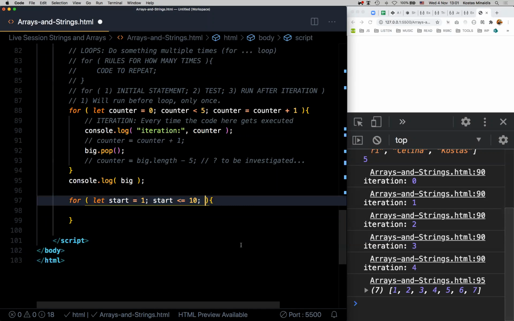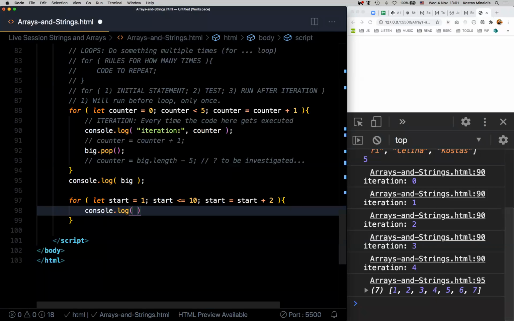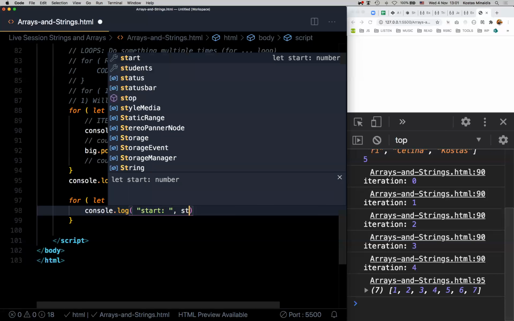And the final statement, the third statement in a for loop, is the code to be executed right after each iteration. At this point, I want to say start equals start plus 2. So I'm adding 2 this time to start. And let's see what we will get. No, sorry. Start and start.